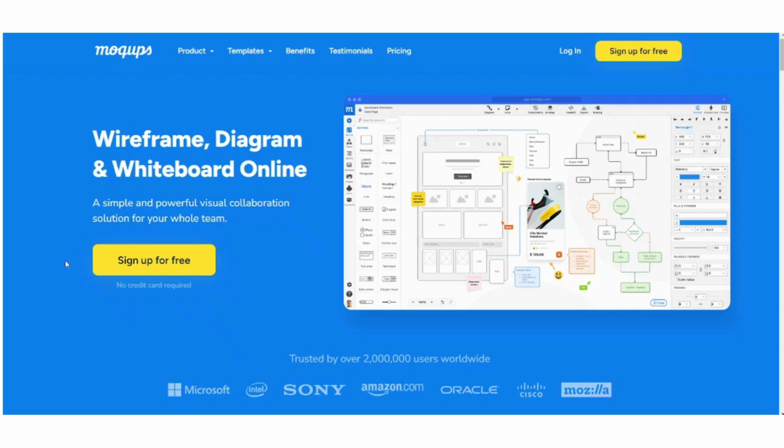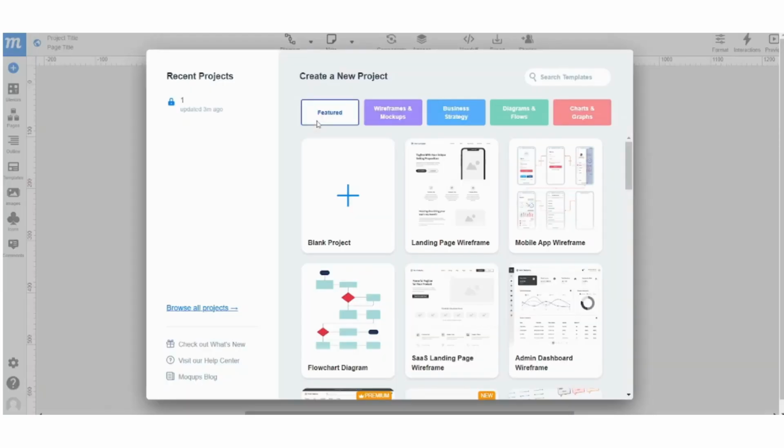So let's get started. First, you need to create your own account by clicking on sign up. It redirected me directly to my account since I logged in before. However, if you are still new to the website, you have to create your own account.